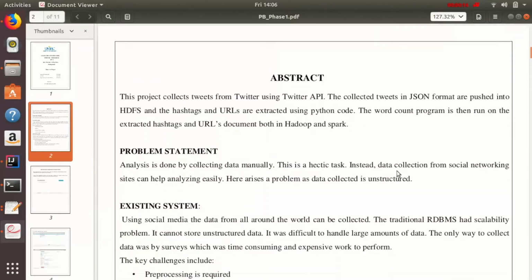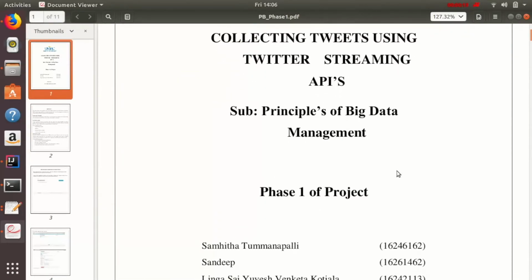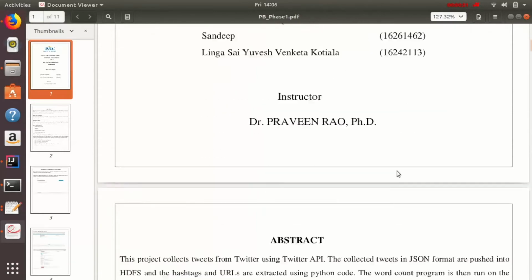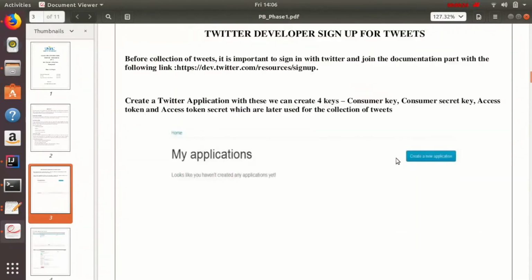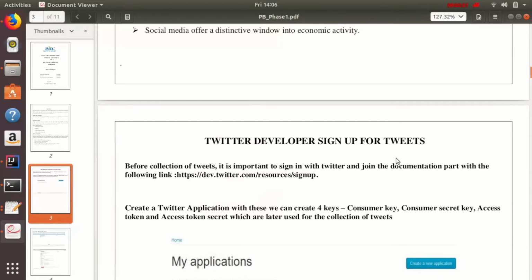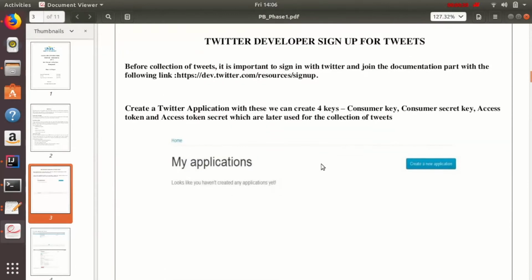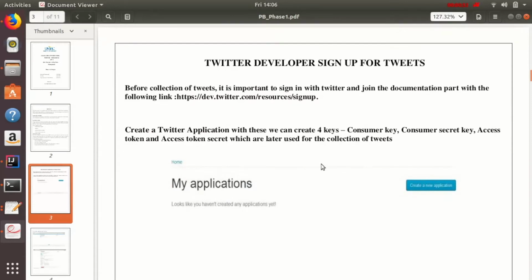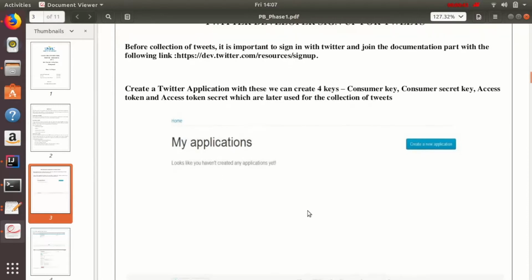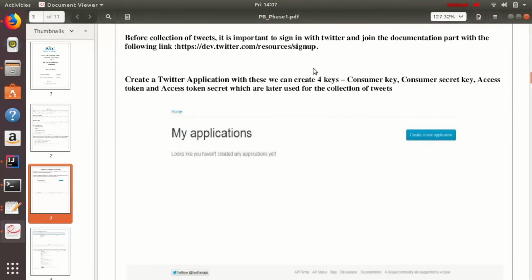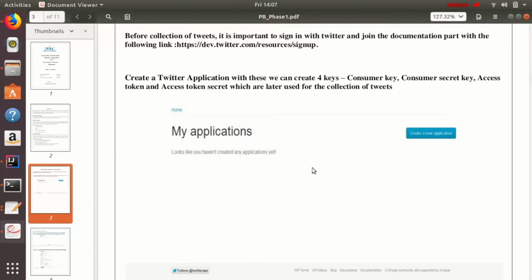The main aim of this project is to collect tweets using the Twitter APIs, then perform analysis by developing queries in Spark and develop interesting visualizations. The first part begins with creating the Twitter application. We first sign up with a Twitter account, then create a Twitter application and generate the 4 keys: the consumer key, consumer secret key, access token and access token secret. These are the ones we'll be using in our code to collect the tweets.